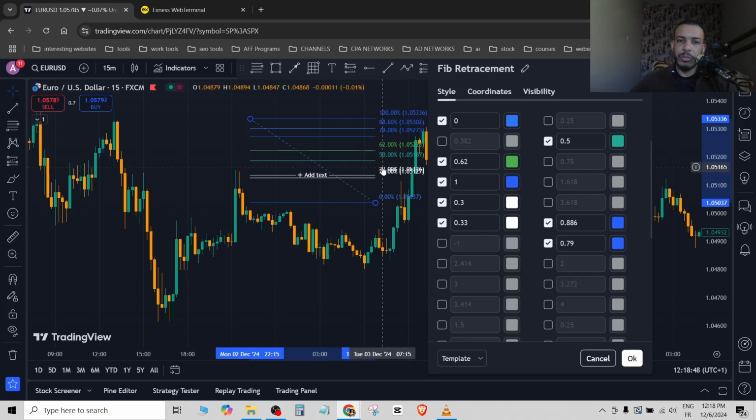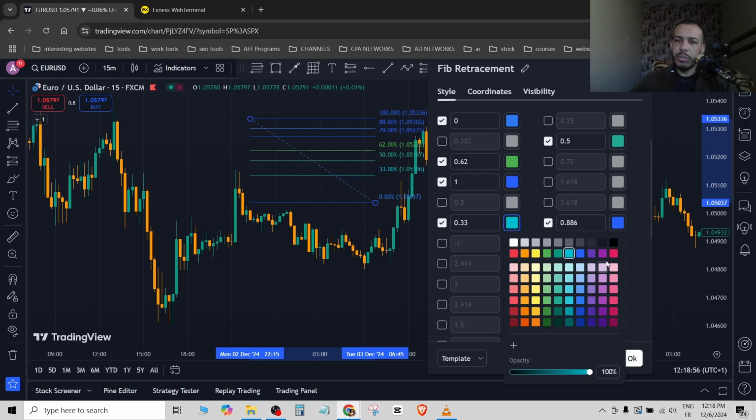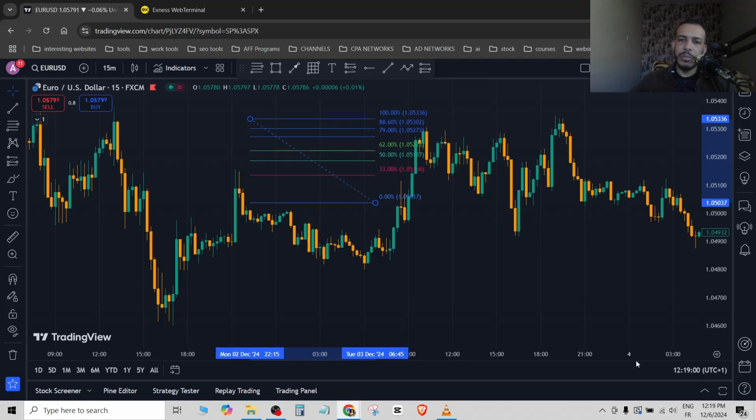After you finish, as you can see, it's here. Let's uncheck this one. This is the 33 level. You can change the color also from here if you want. After you finish, just click on OK.